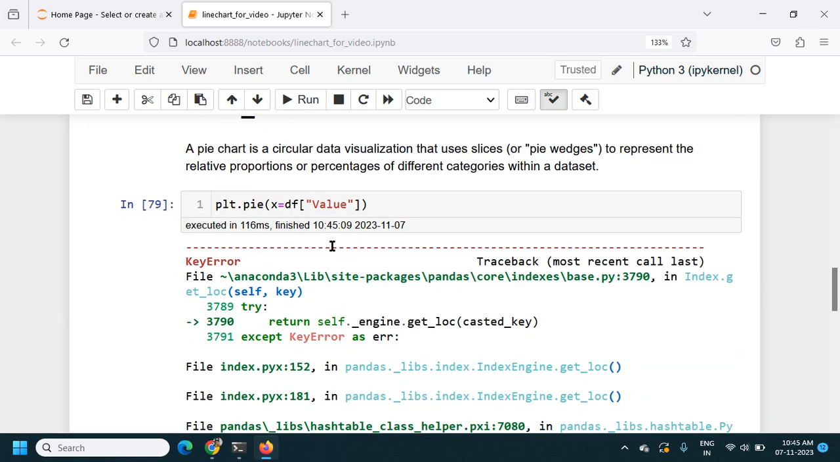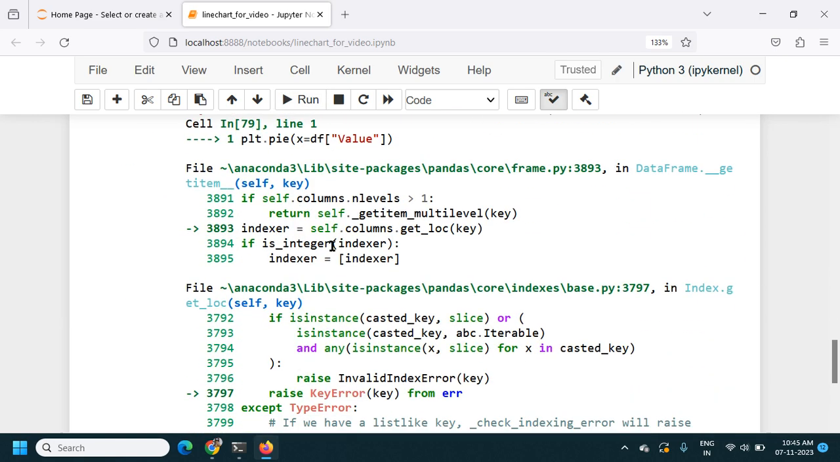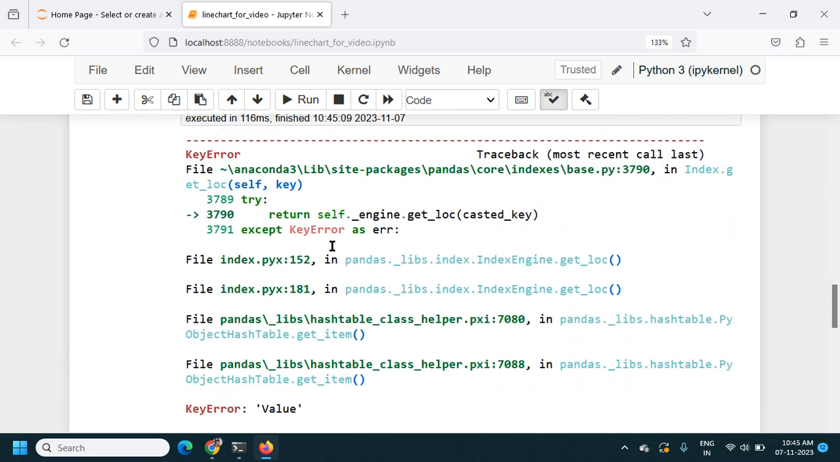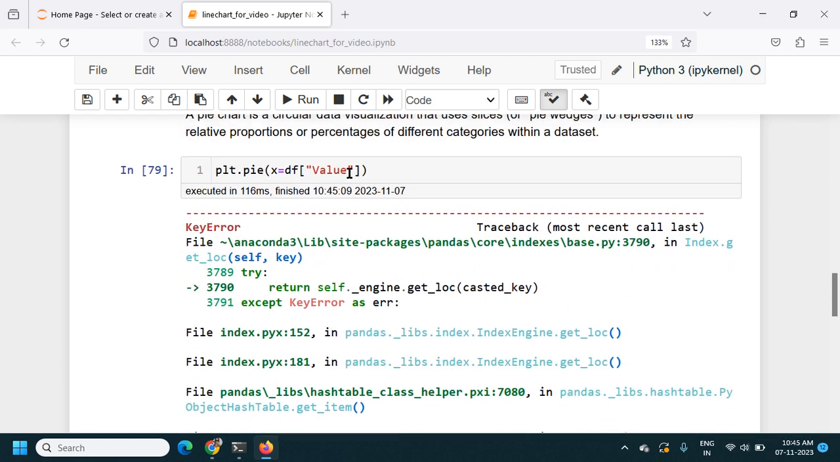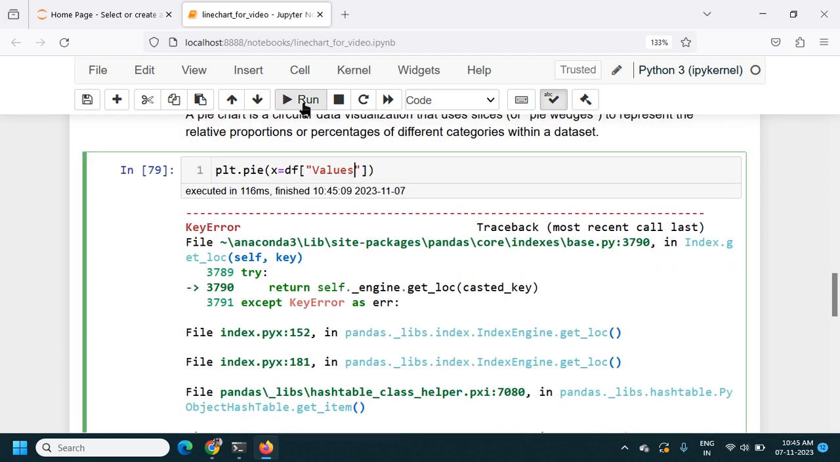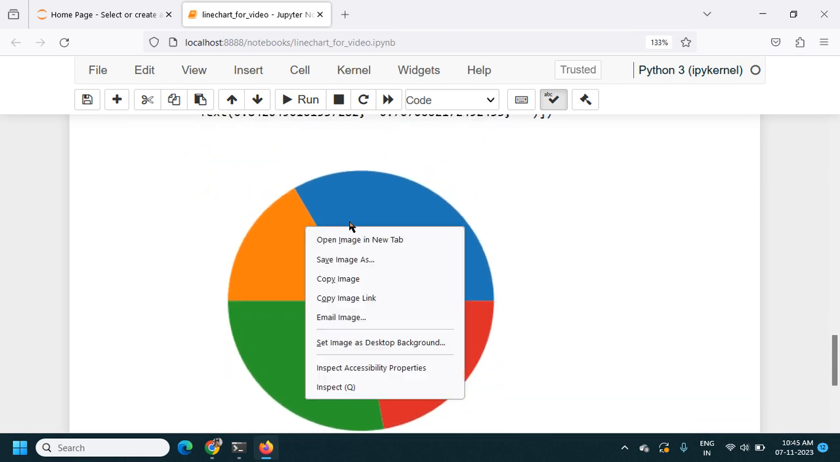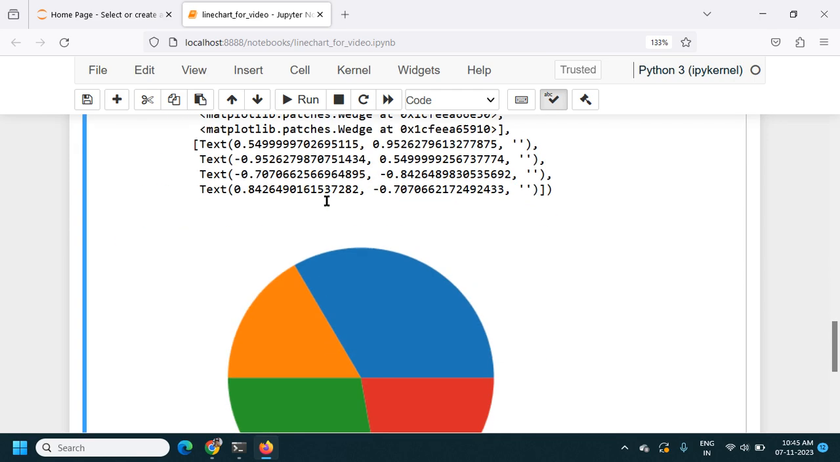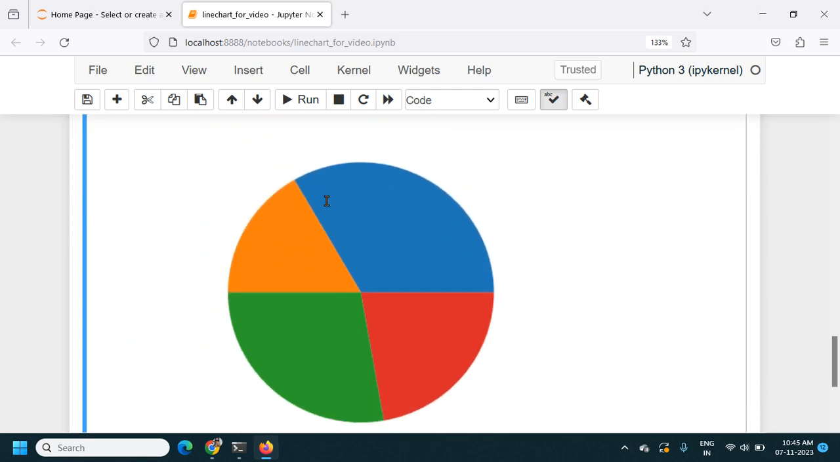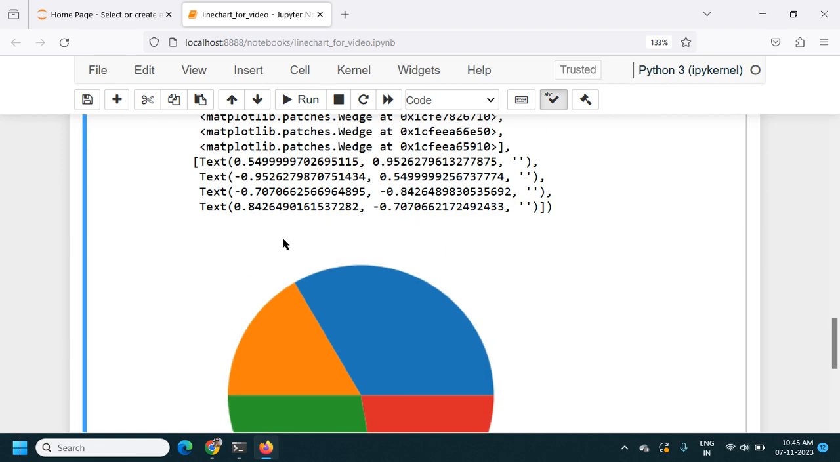We got an error because I have to give the values. So for x I have to give the values. This shows the 30% portion, the 20% portion, and so on represented over the pie chart, but it doesn't have any labels.